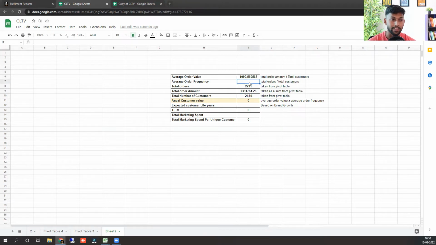So average order frequency you can get by dividing total orders by total customers. Total orders is this one, divided by total customers. Total customers are this one. So you can see the average order frequency is coming to around 1.27, not 2 times. Now you are getting this data automatically calculated.